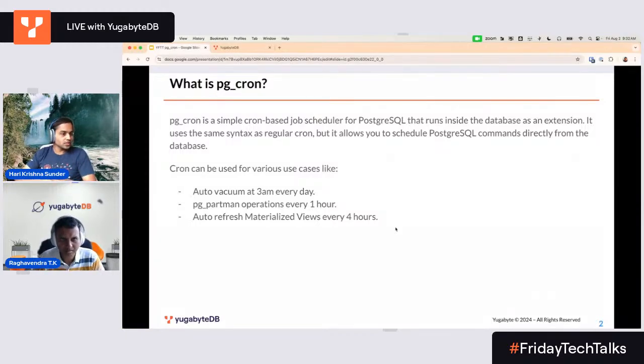The other important one is Partman. Partman is a very popular partition management extension for Postgres. The way that works is it has a cron job that runs every hour that keeps track of what partitions need to be created and dropped. And the Partman extension needs the cron extension.